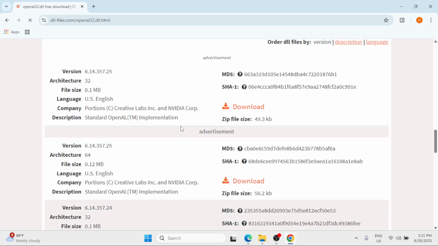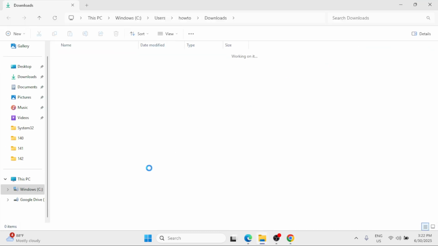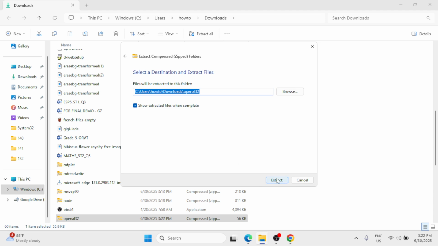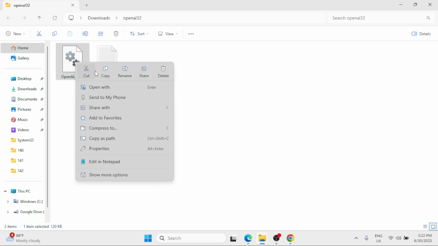Scroll down and click the download button corresponding to your system type or the architecture of your Windows 11. Wait for this to be downloaded. Once downloaded, click on the folder icon. Then right click and select extract all. Click on extract. Now copy the DLL file, right click and then select copy.